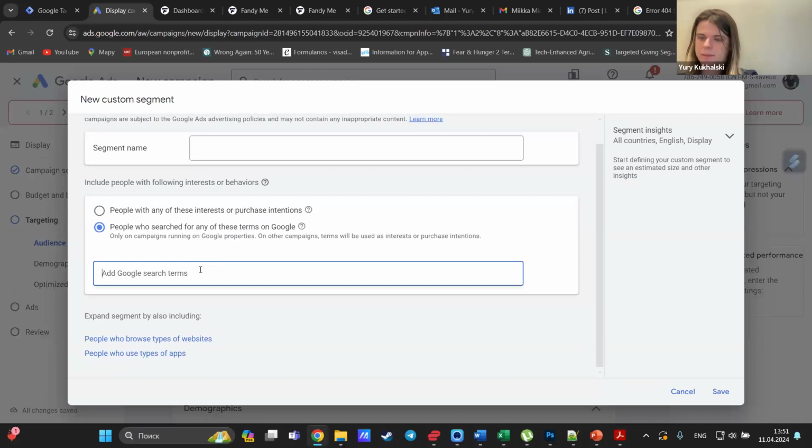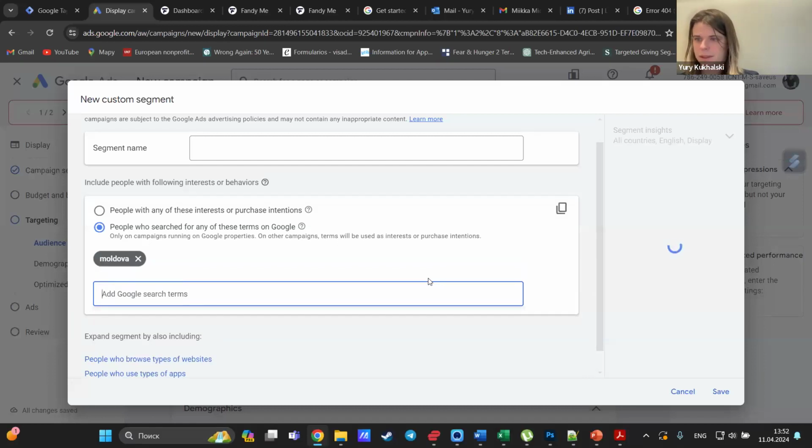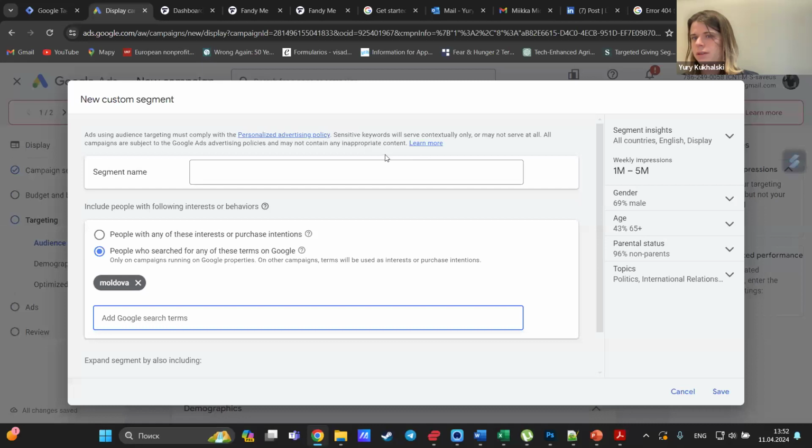In that case, you can create a custom segment and add, for example, something that people from Moldova in the US look around for on Google. For example, they are searching news in Chisinau. Of course they have some specific requests in Google. So you can just do some research and understand what they are looking for about the homeland while living in the US, and create that custom segment from search terms they look for on Google. That will be our custom segment, and you just choose news.